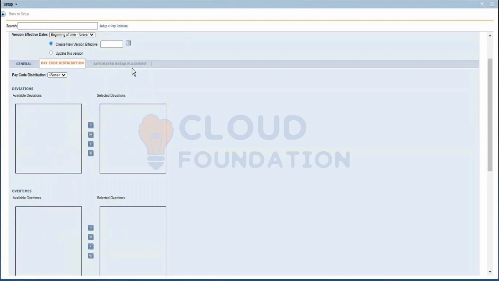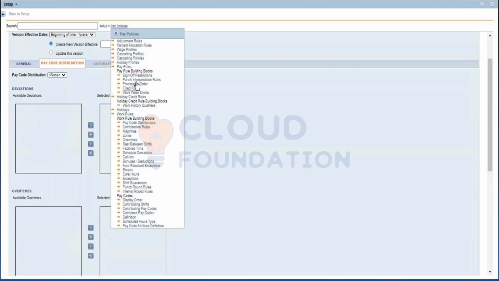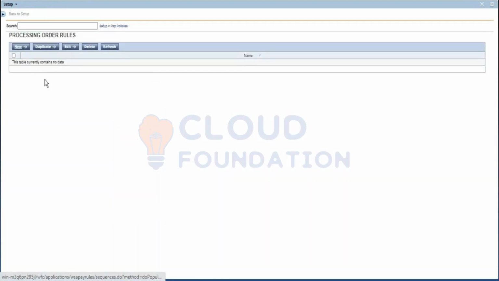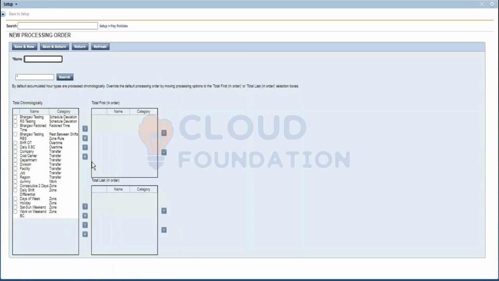This is mostly used in processing orders. We'll be seeing it in the later stages when you create payroll. So this is mostly associated to the payroll building block. Once we come here, you'll be able to relate to schedule deviations. You will see which order you are going to select, like which order it's going to process first. Should it check for schedule deviation first and then look for exception, or what should be done first?